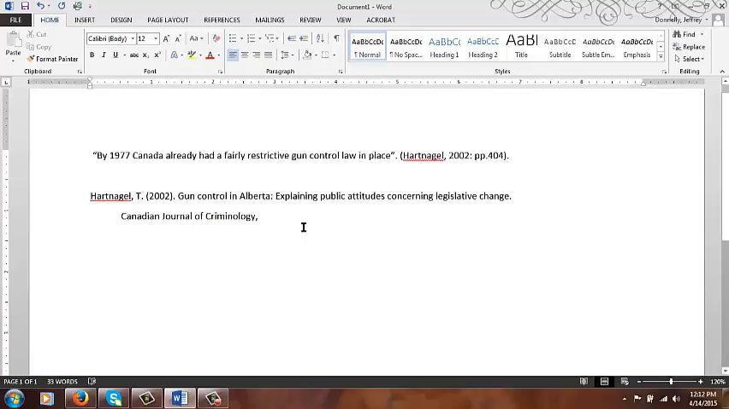comma, and then the volume, which is 44, the issue, which is 4, comma, and then the pagination, such as 403-423. So when we did the book, you actually italicized the title of the book. When you do an actual citation for a journal article, you actually italicize the journal. So again, this is an example of how to properly cite in your text a scholarly journal article, and then how to do it when you're citing it in your Works Cited page.